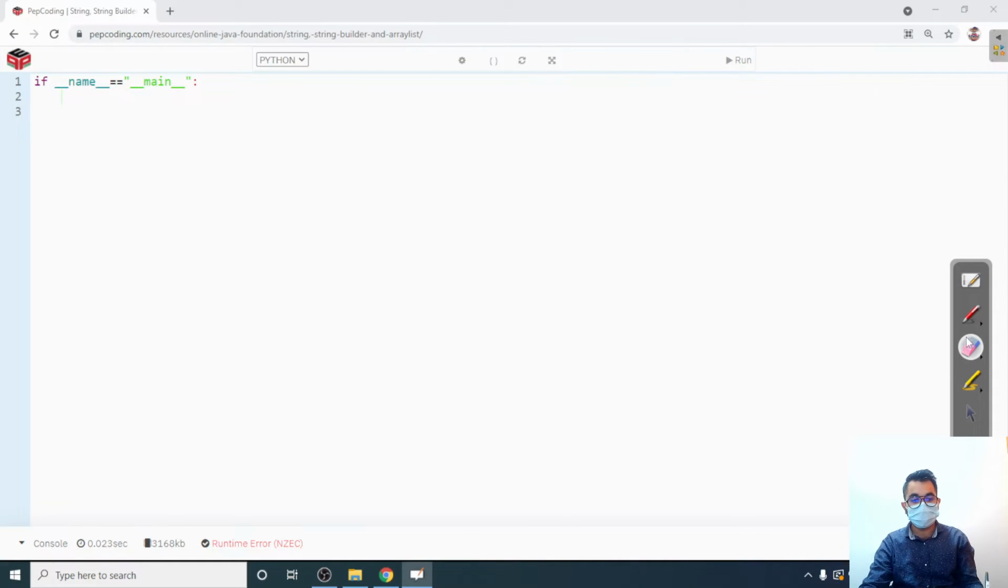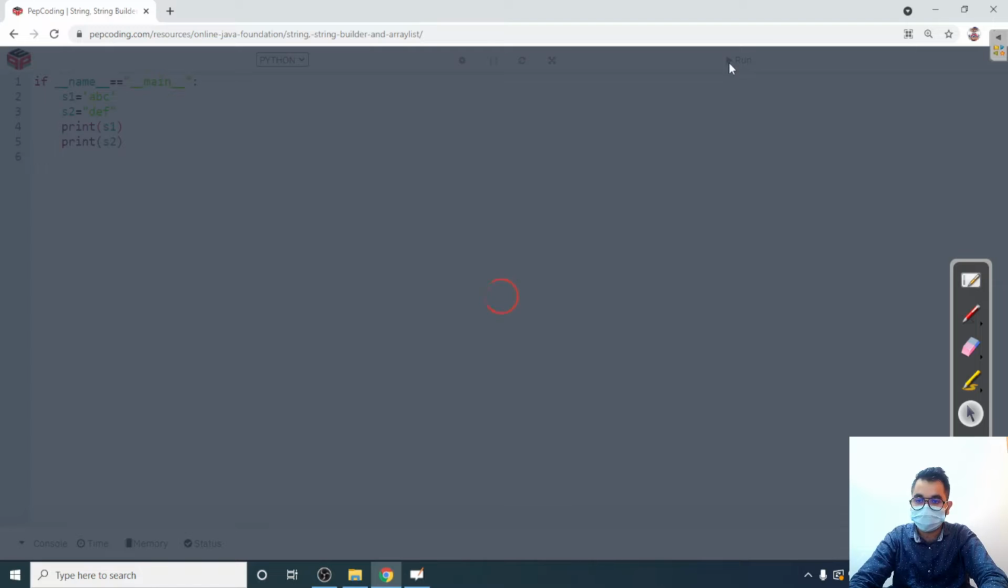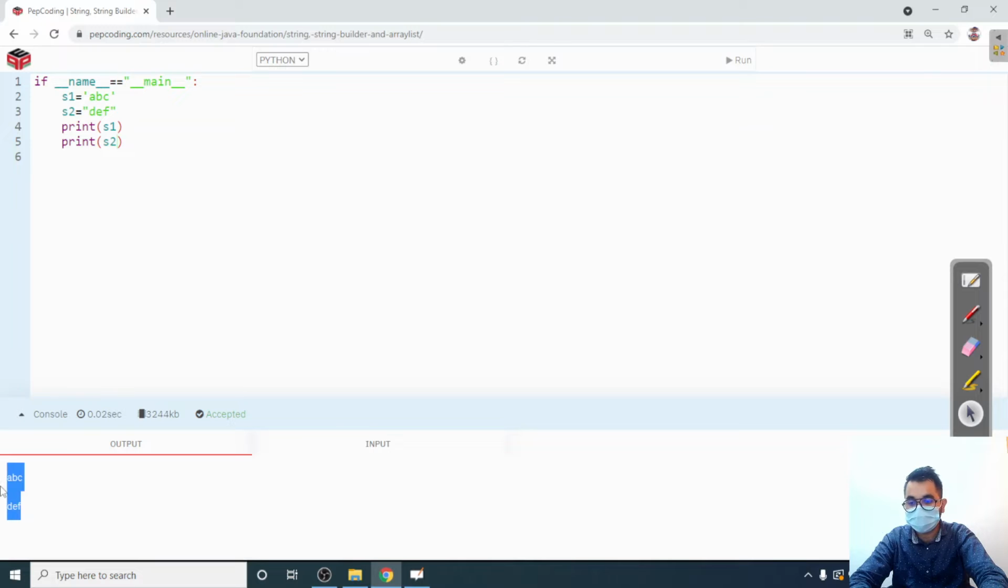So let's create one string using single quotes and one using double quotes. S1 using single quotes, ABC, and S2 with double quotes, DEF. Let's print S1 and S2. Let's run it. You can see that both are valid ways. You can use single quotes or double quotes.